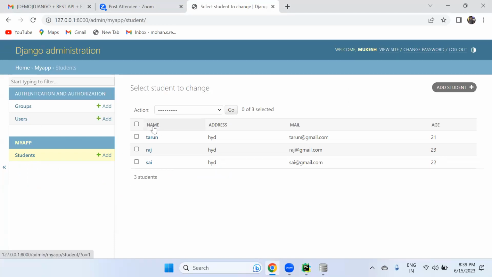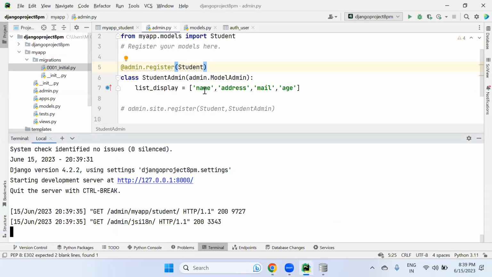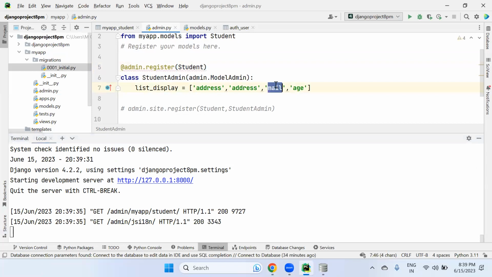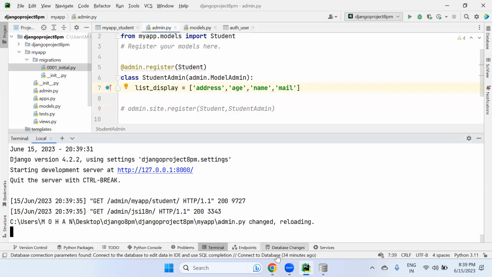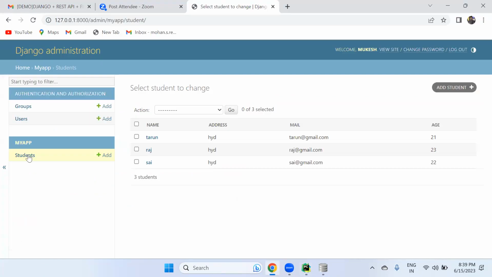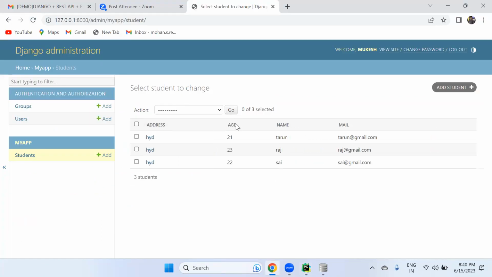So look at this. The order is name, address, mail, age. This order, why? Because you have mentioned the order. If we change the order, for example, first I'm taking address only, next age, next name, last mail. Whatever order you follow here in the admin.py file, the same order will represent your model database in the admin panel. Look at this: address first, age second, name third, mail last.